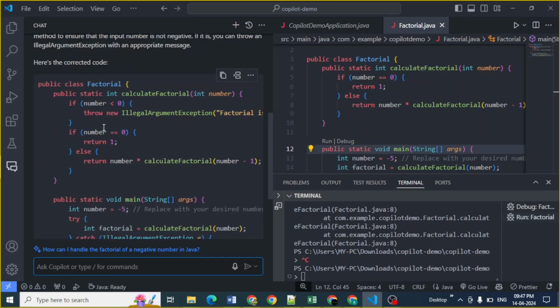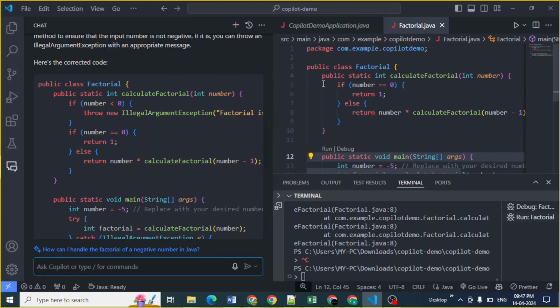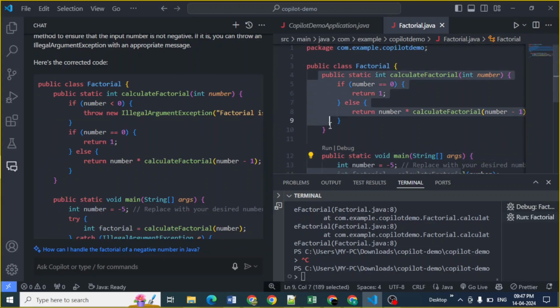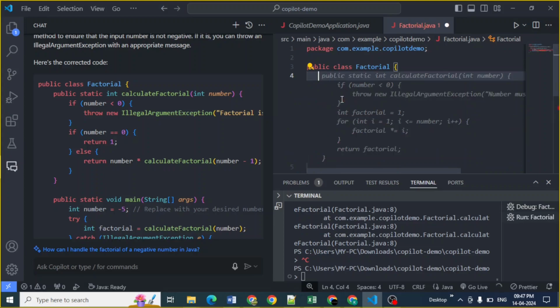Now what I'm going to do, I'm going to copy this code first. I will remove this code and replace it with the new code. So you can accept this one.